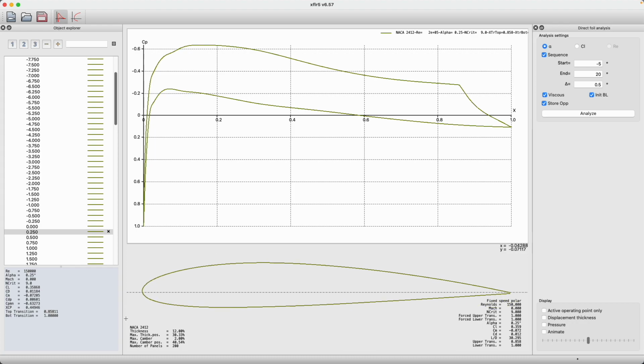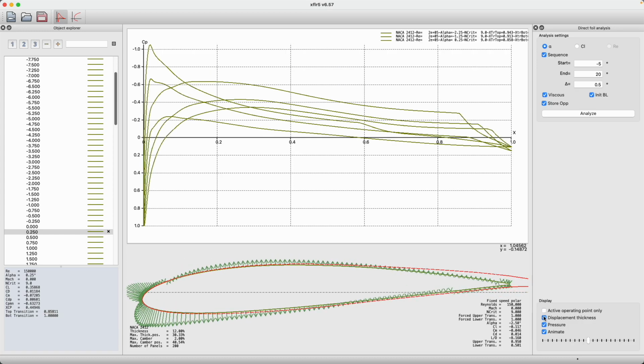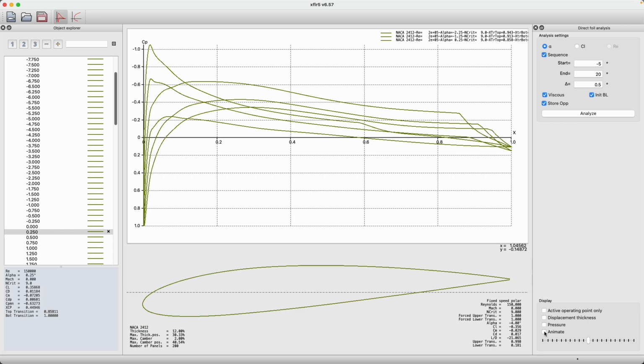Of course, you can also have really useful information down below as well. And then you can see the pressure. You can animate that with respect to angle of attack. So this is very useful.